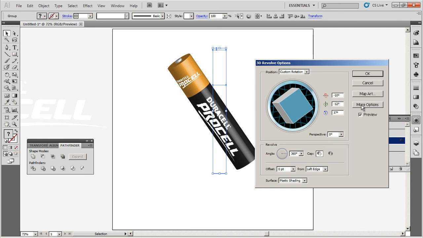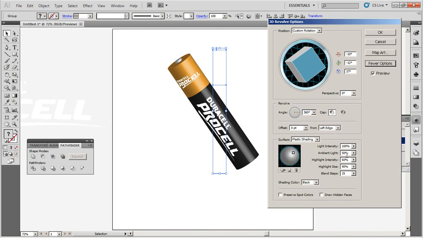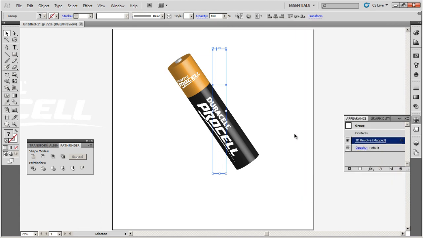Just click on More Options to get material options. Now play with these settings in order to get perfect shading on your model. Now just OK it. So here is our Duracell battery model.